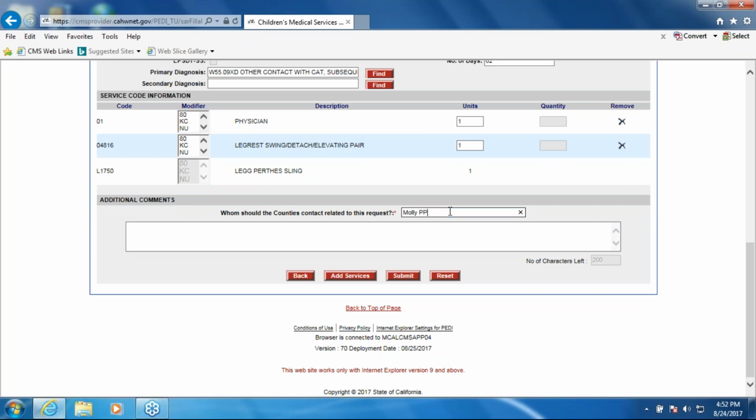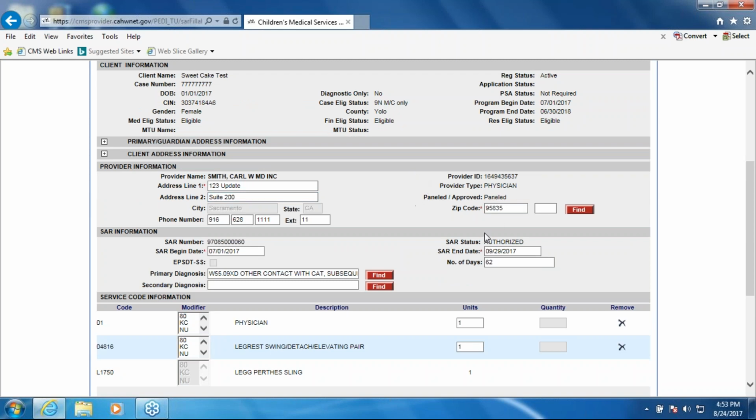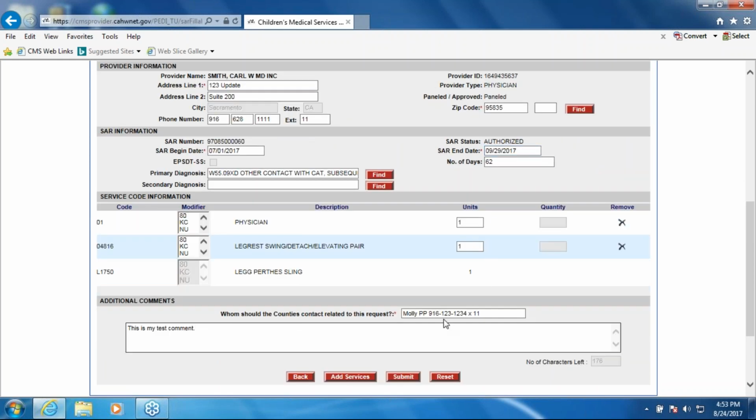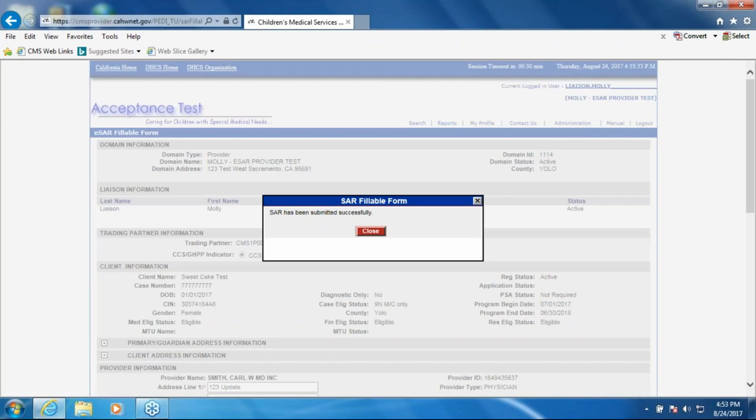And always don't forget to put your information or who to contact in case the county users have questions. And don't forget your additional comments. So we have everything here that we wanted. Address changed, end date changed, add some services, who to contact, additional comments, and we're going to go ahead and submit.